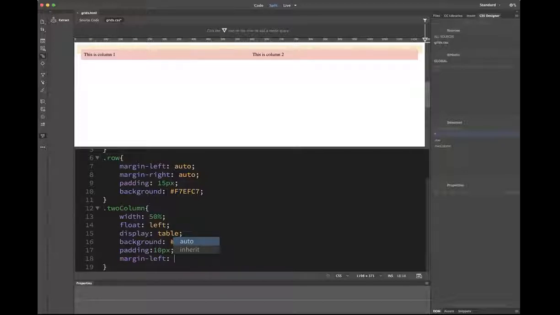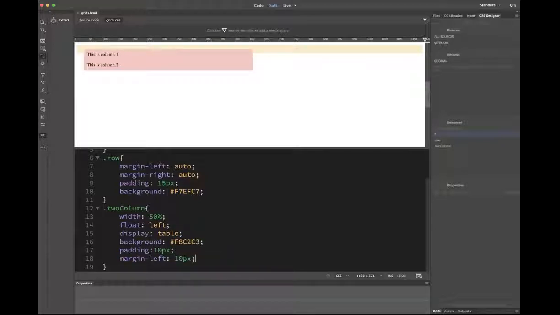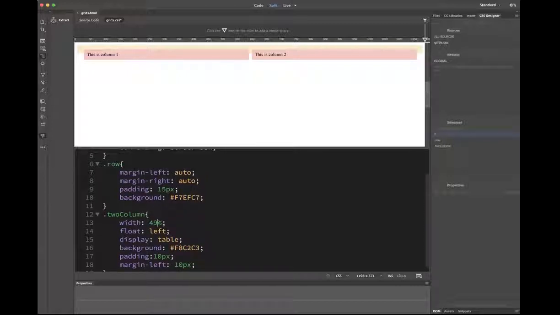Margin left. Let's go 10 pixels. And you see it bumped it down. So that means I'm going to have to change my percentage. It does not count margins, but it will count padding. And I want to make sure that we can see the difference between our rows and our columns.